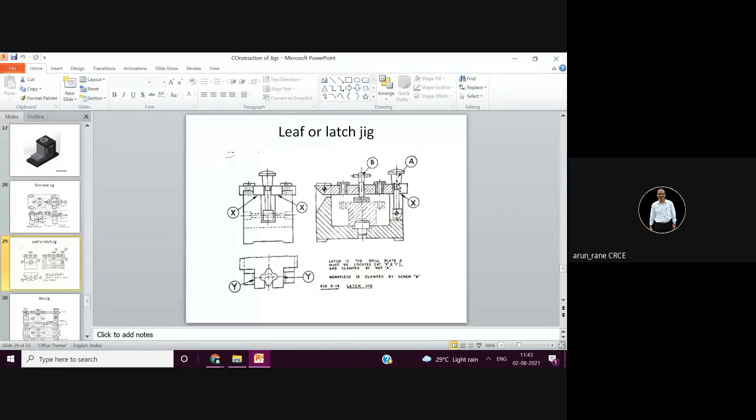This is a leaf or a latch, like the latch you use for a house door, and this is a hinge or a fulcrum about which this latch is rotating.